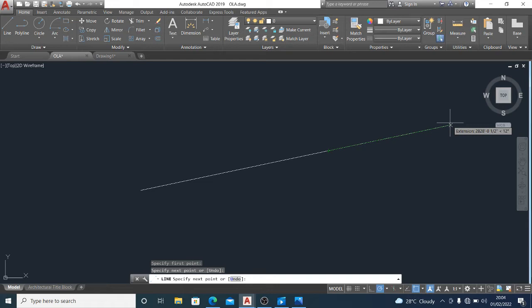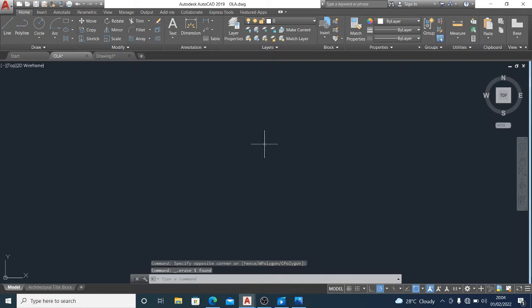The next one I'll show to you is ortho. This ortho gives you a perfect straight line.